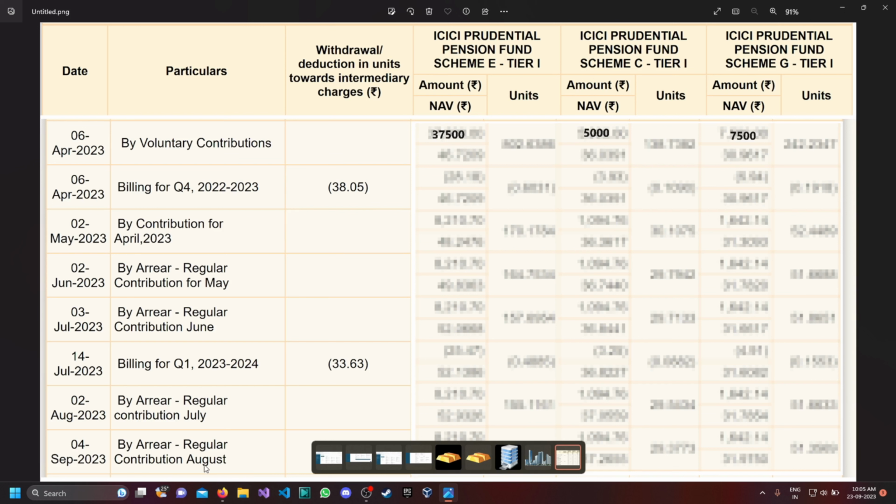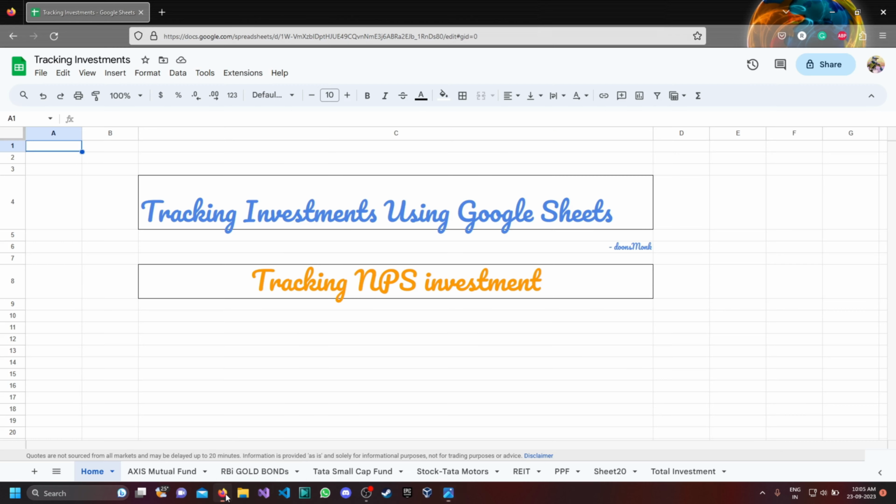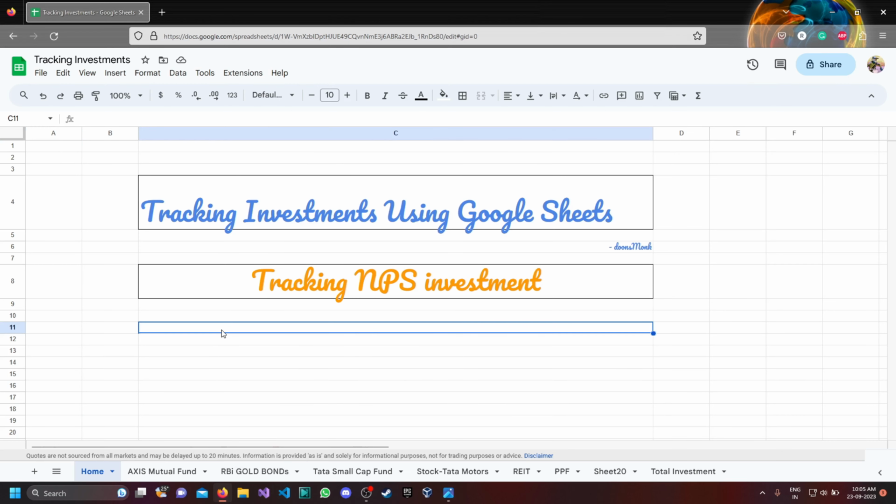Also in NPS, when you retire at 60 years of age, you only get 60% of the total amount as lump sum, and 40% you can convert into pension. So a minimum of 40% you have to convert into pension. You can contribute more to pension, but this is the formula. At max you can get 60% as lump sum. If you want less, you can do that, and that amount will be contributed into pension.